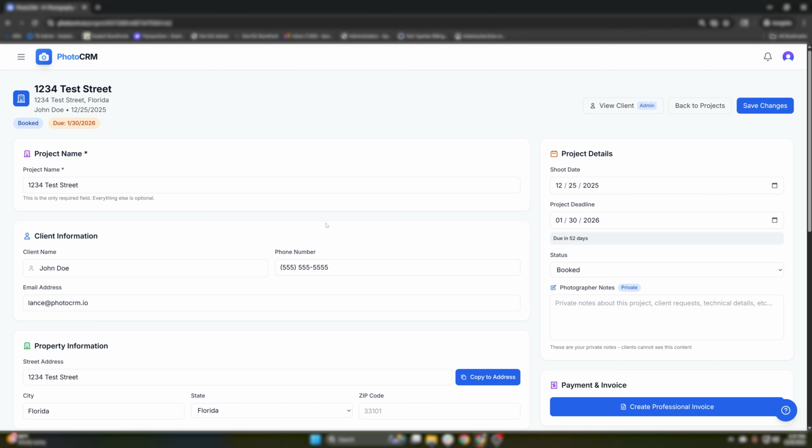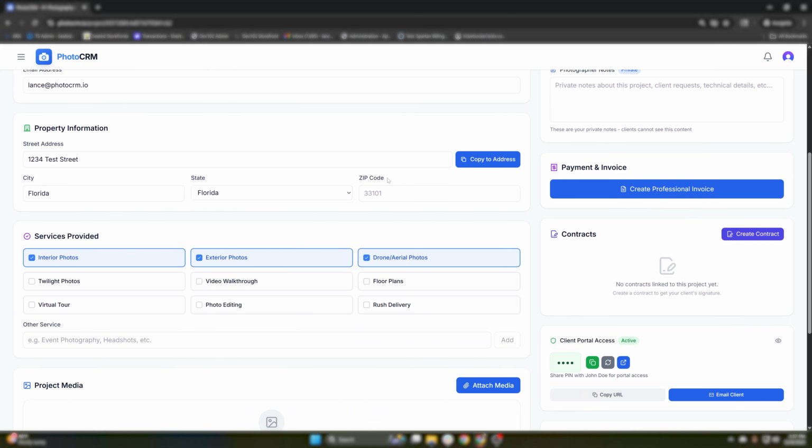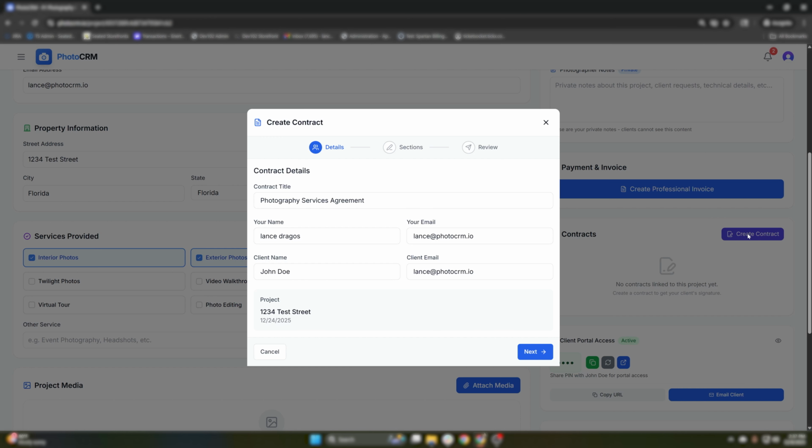Now back inside of PhotoCRM, what you can do now is if you want to create a contract, you can go ahead and do that here. This will autofill the information from the information put into the project itself. It will pull the client name as well as the photographer's name and email. This name and email is set up inside of the admin as a default, which can be configured based on your business.